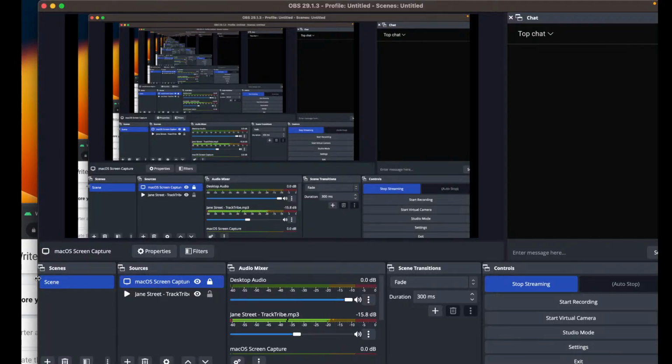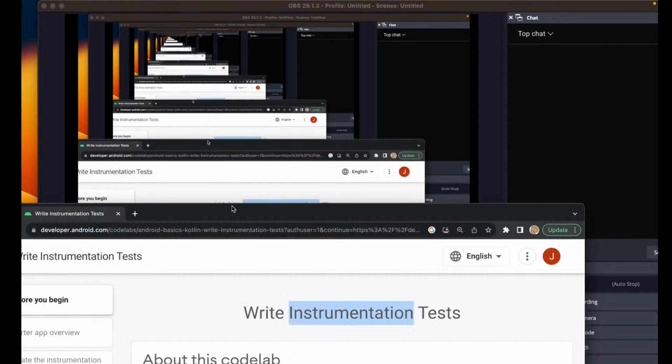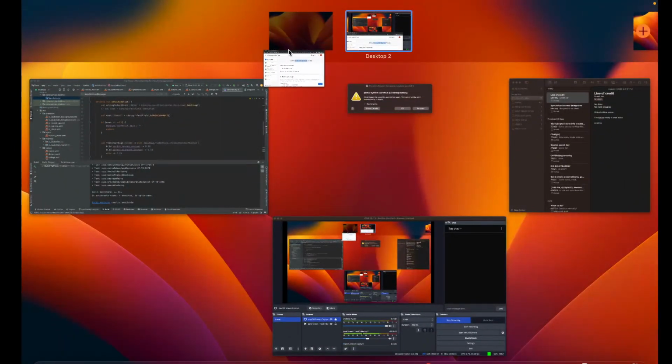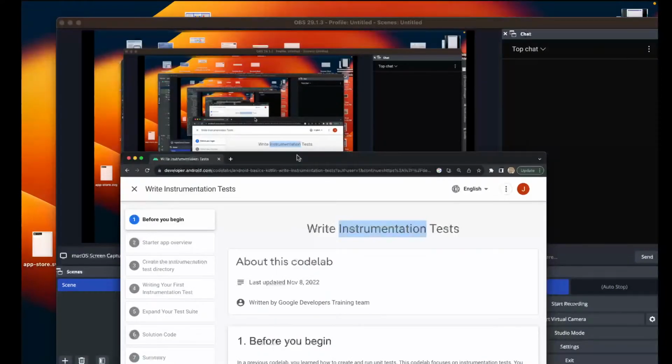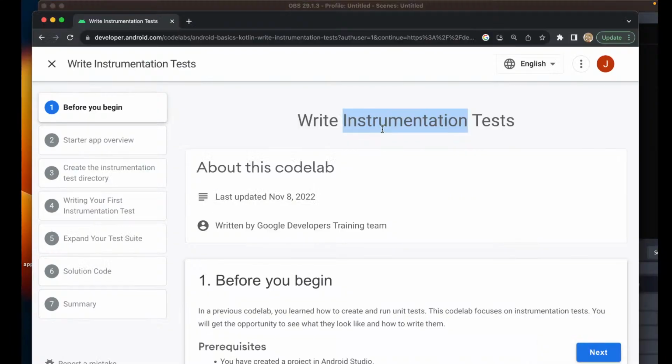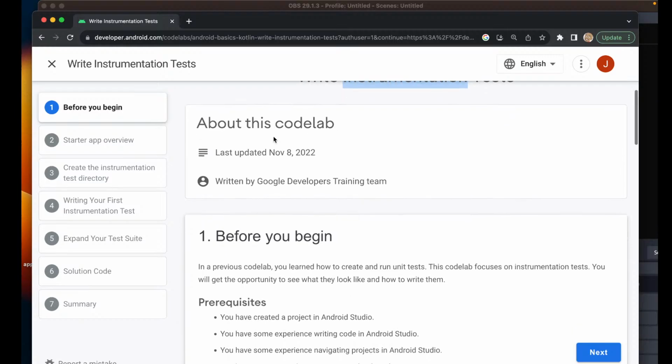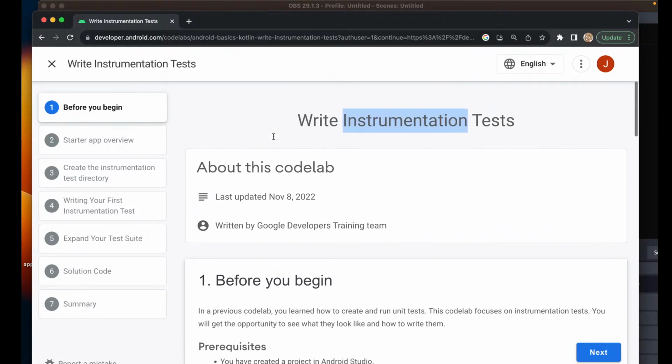Hello everyone, this is Jay Coder back with another stream, and today we're going to be going over writing instrumentation tests for the tip time app that we have been working on for the last few videos.